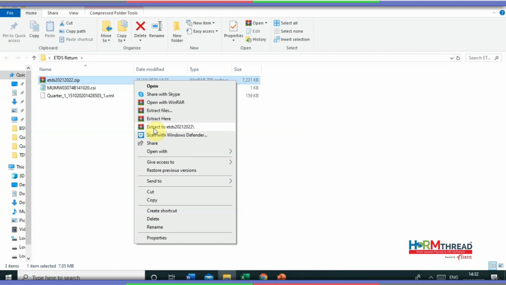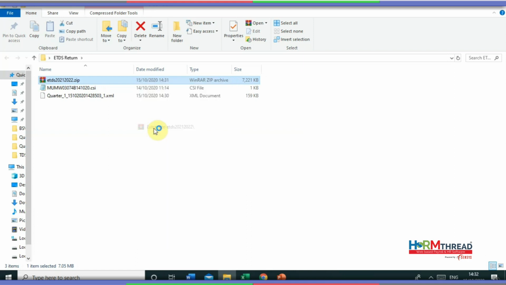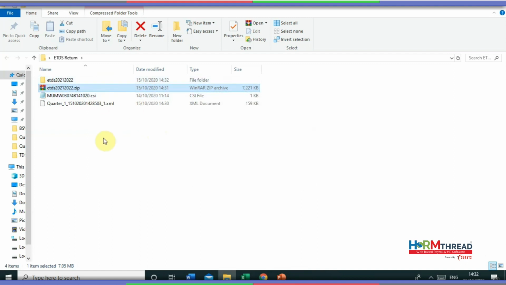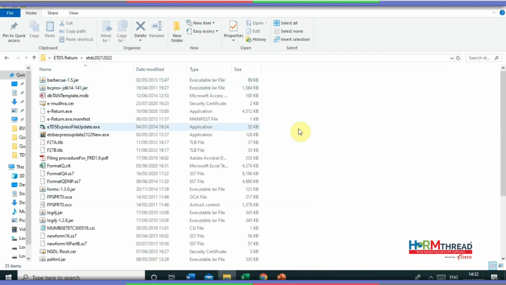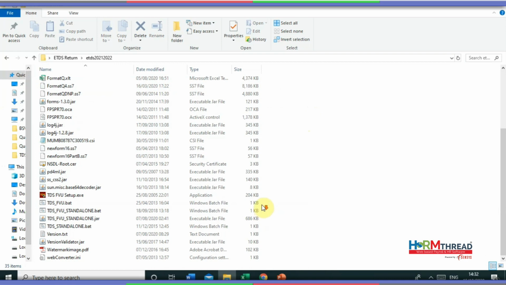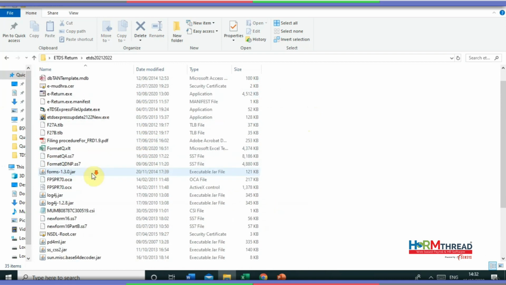Once done, don't open the rest file like CSI and XML. Open that extracted folder. Here you can see Java has installed on this PC. So we can easily open this file. If Java is not installed, then you will be unable to open this file. So Java is required. Here in this folder, find ereturn.exe and click on it.